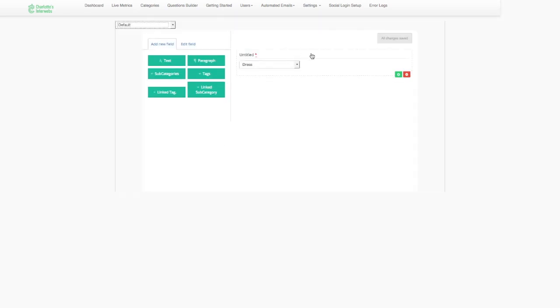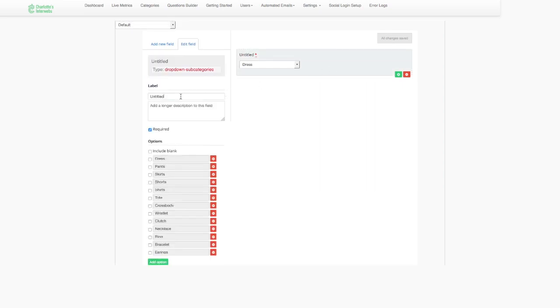So if I click on linked subcategory, this section here populates. Click on that. Here I'm going to create my label. So the label is going to be subcategories. And the question will be, not necessarily a question, but to prompt the vendor, and say, please select all subcategories that apply. And then down here, I'll see all the different subcategories that apply.